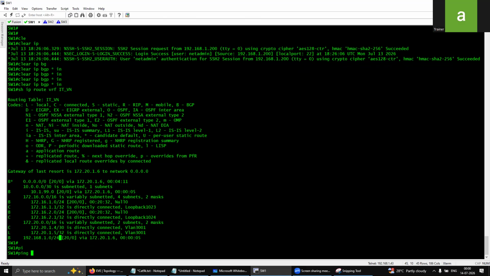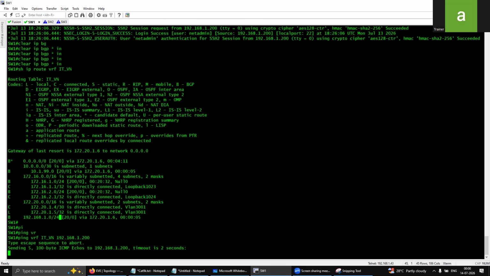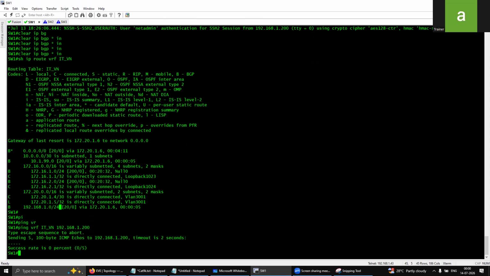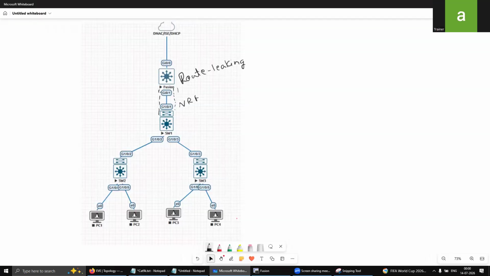Now let's ping. Can I reach it? No. I cannot reach it, but now I'm not receiving the error message that it is unreachable. Okay, so what is missing? Actually, what is missing is that we need to leak the routes into the global table. Whatever routes are in the VRFs, the IT networks and the guest network must be reachable, right?